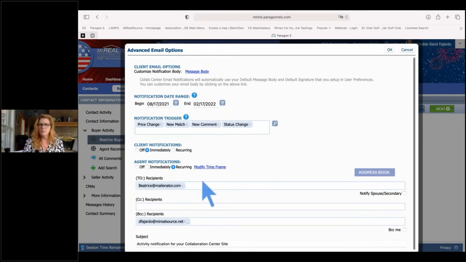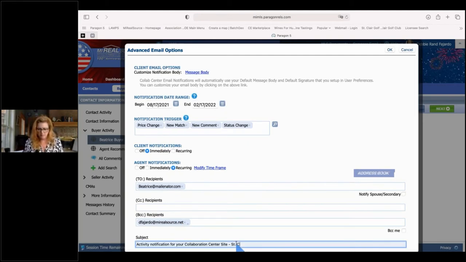All right. Here is your subject line at the very bottom. Activity notification for your Collaboration Center site, St. Clair area. I like to customize it just a little bit. I know, it's shocking. And one thing you can also select on the bottom right, just BCC me. When you notify a spouse or a secondary, it usually works when you go from the contacts module. Love it. All righty. And there you go. And tap OK. One last step you need to do.